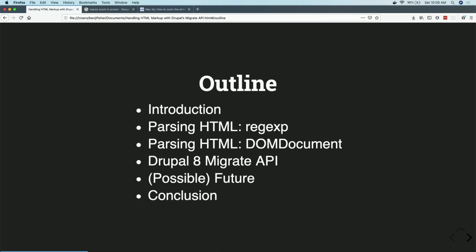So an outline of the talk. This is, I think, the last slide on the introduction, so that's where we are. Then we're going to talk about parsing HTML with regular expressions. And then we'll talk about parsing HTML using the PHP DOMDocument class. That's using proper parsing. We'll talk then about the Drupal 8 Migrate API, both an overview of what it does and how our parsing plugins fit into it. We'll talk about a few further things, further work that could be done, that we hope will be done in this direction, and a little bit of a wrap-up at the end.